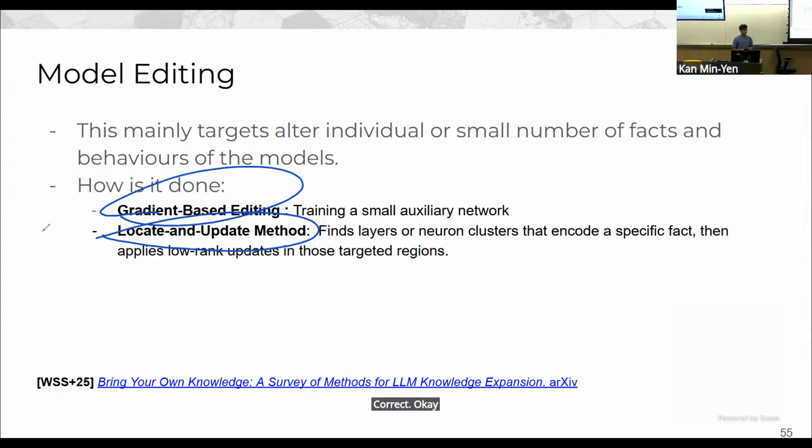Yeah, I have a question. So, regarding locate and update, if you find the neuron clusters, is there a risk that if you modify those, it will affect other facts? Yeah, I'm coming to that.